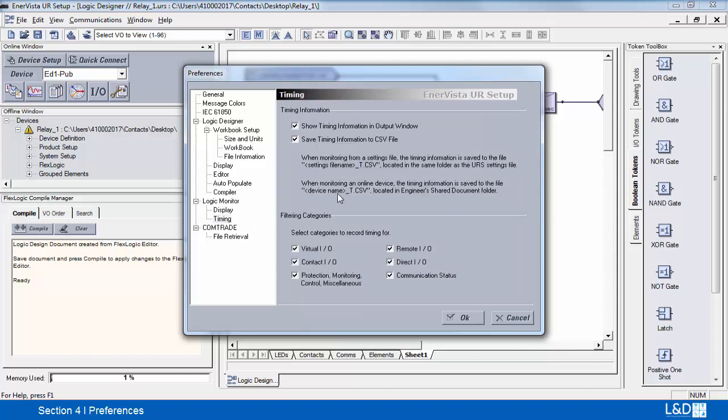Under timing, we have a bunch of different things here. The first one here is show timing in an output window. So this enables to display times in a monitoring window. Because of the update rate of the logic monitoring, the timing information cannot be used as an accurate representation of the events that occur within a relay. So instead, use the device's event recorder. The timing information can be delayed by as much as 30 seconds.